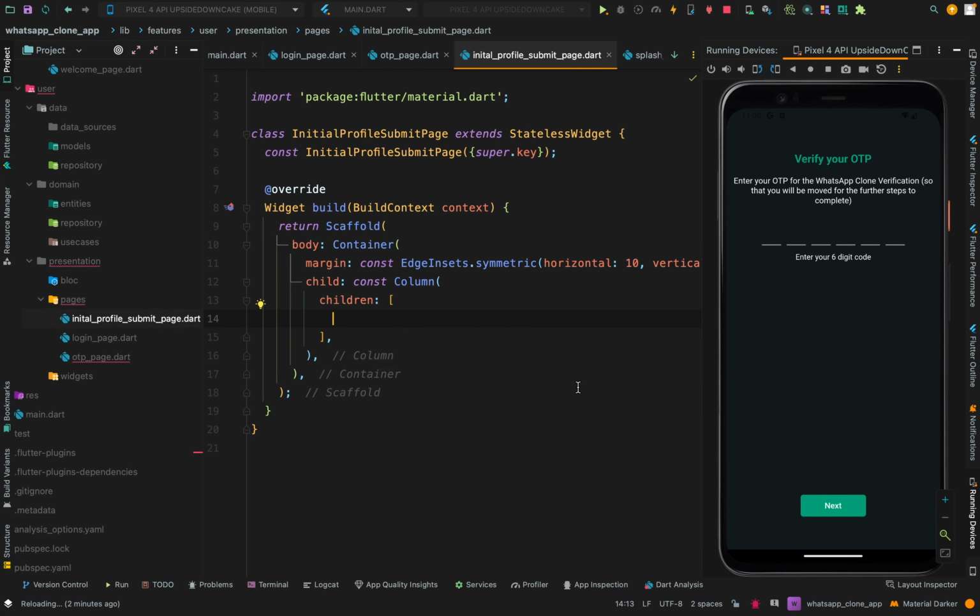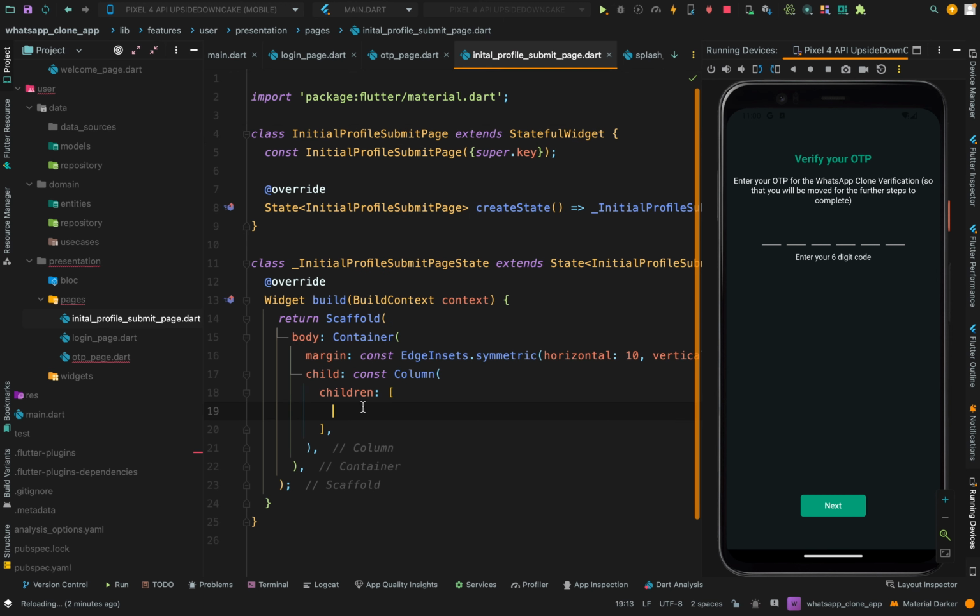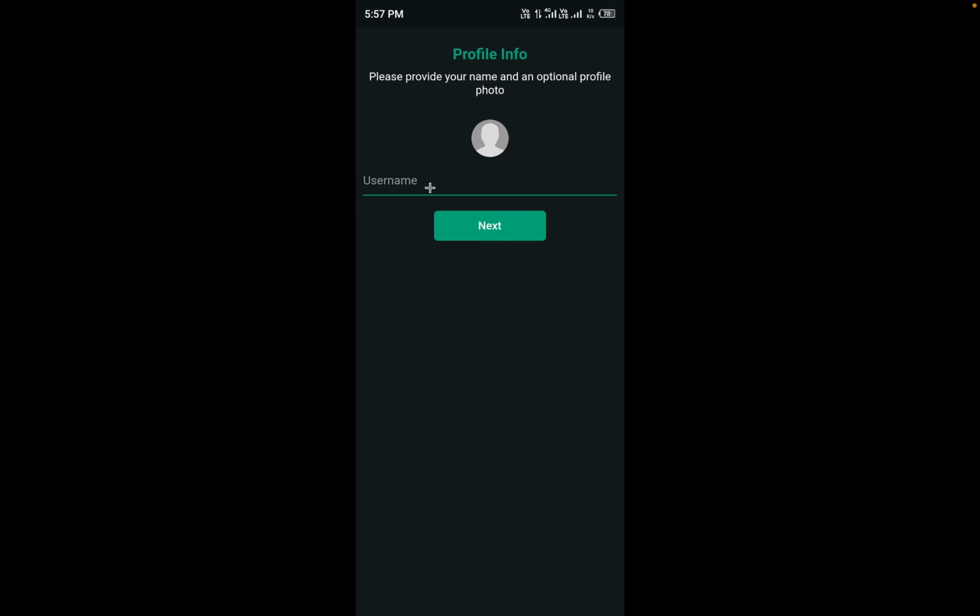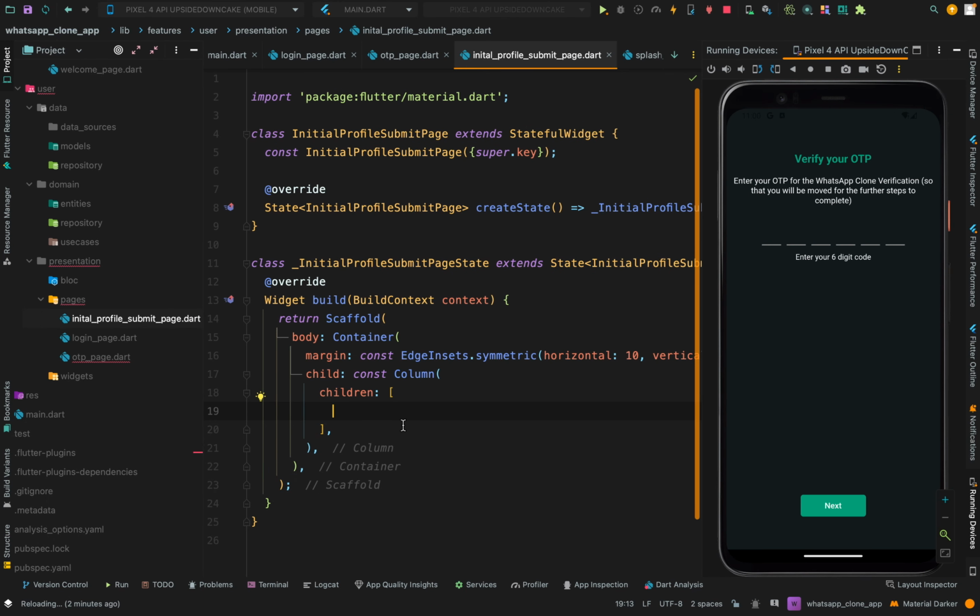Now let's go for creating it. So first of all, let's make this a stateful widget. That is because we're going to have a field, so for that we have to create the controller. So we're going to have a variable in the state class, so for that we have to do it.